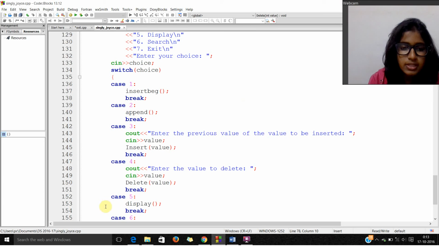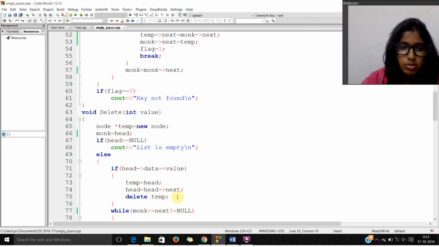If the entered choice is 5, then the control goes to display function. That is, from here the control goes up here.